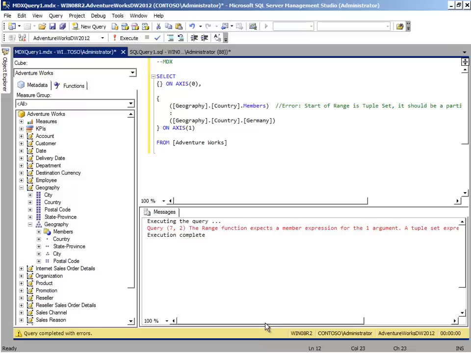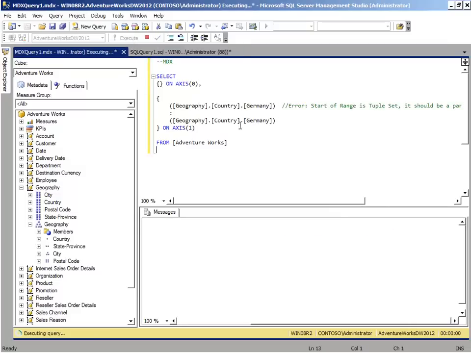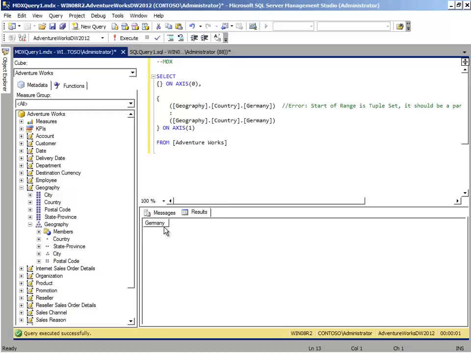I'm getting an error. Now this is saying a tuple set expression was used, so this is going to return a set of values. It's not returning a specific value, which a range operator needs to know where to start from. Now if I replace this with a particular member, for example Germany. Oh, I had Germany again at the end, but we can still run it. So we got Germany as an output.